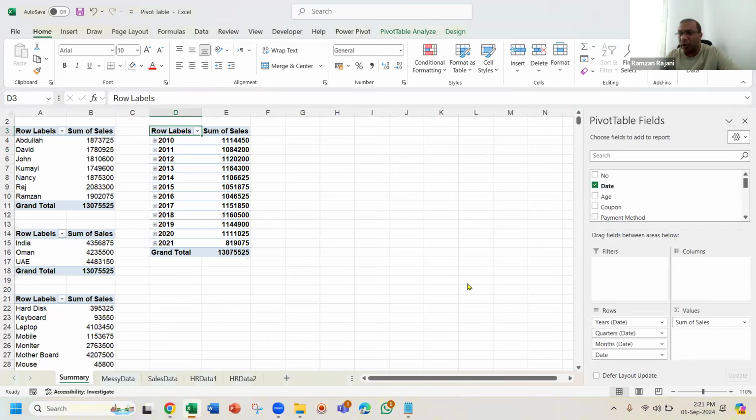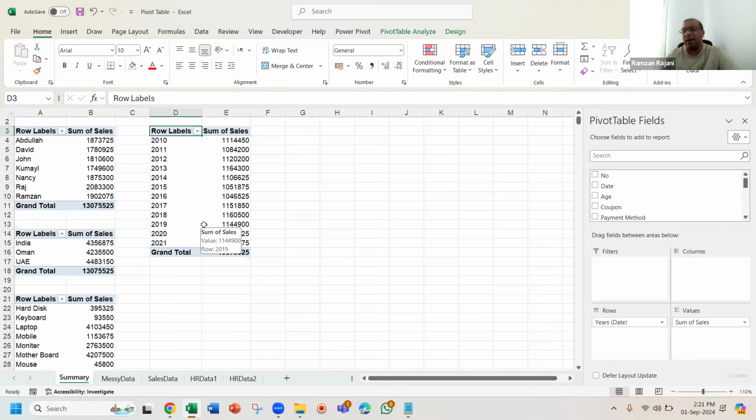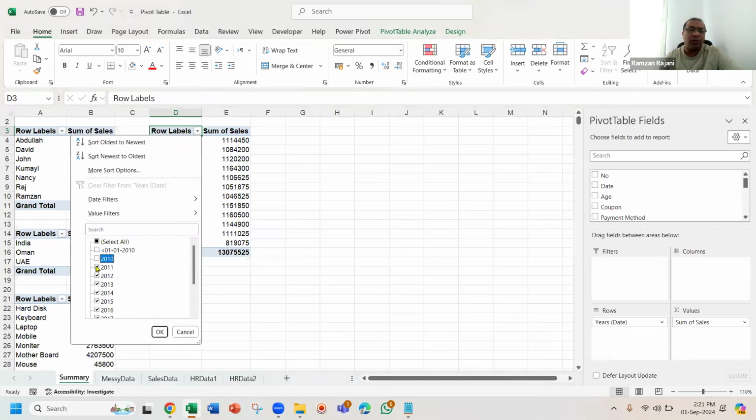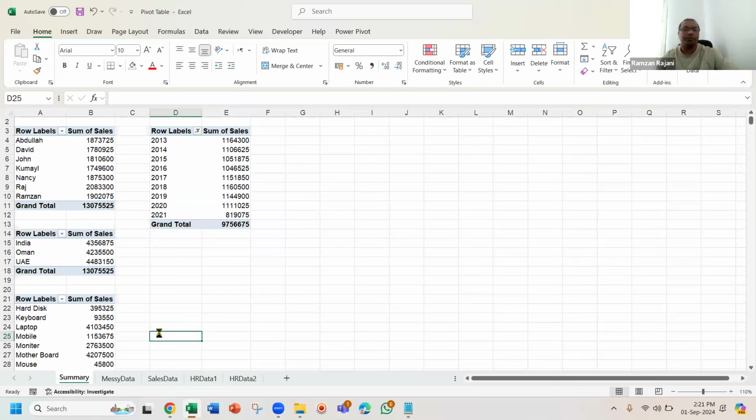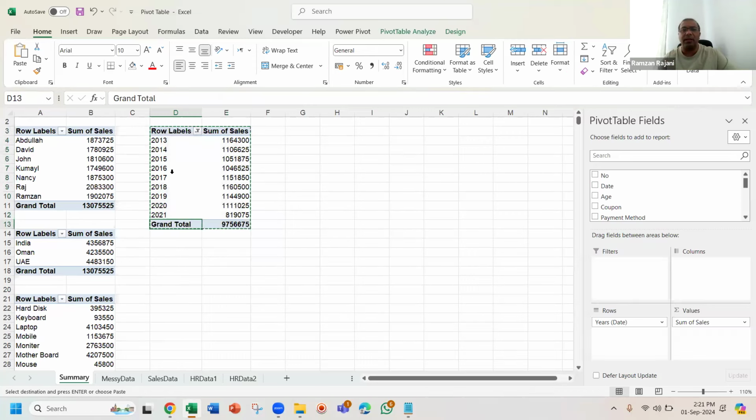So I will throw the quarter outside. I remove the month from here, and I also remove the date. So I get only year wise. But in year wise also, I don't want so many years. I just want the last few years. So I will click on the drop down of it, and you uncheck a few years from here. So let me uncheck till 2012, and let me keep only this much. Good. Again, I will copy this.